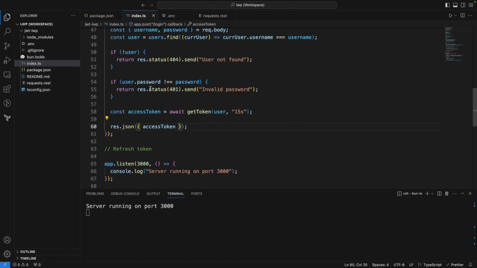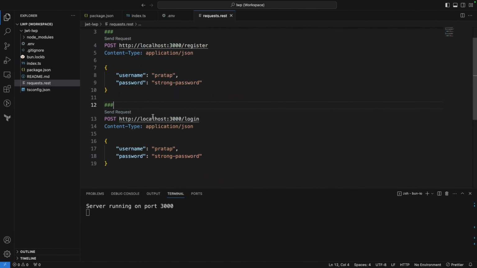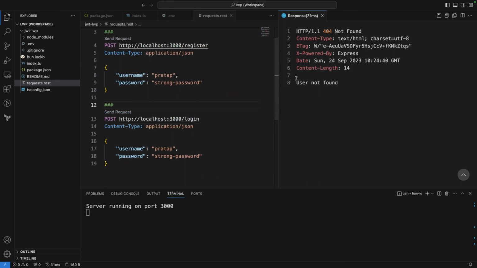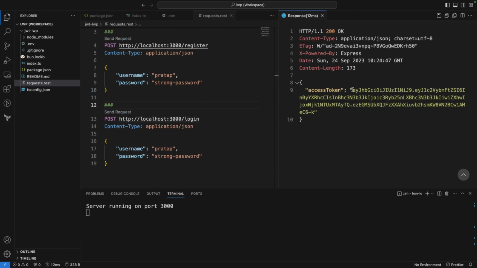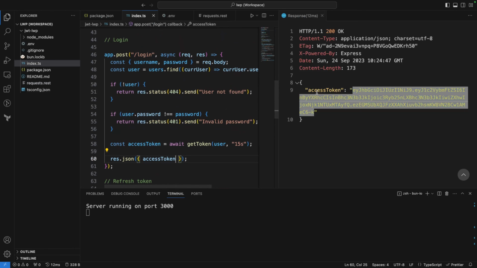Cool. So let me go back to my request and let me try to log in. It says user not found because I need to register first. Let's register, and now let's log in. Yay, we get an access token. Cool. So now we have the access token.